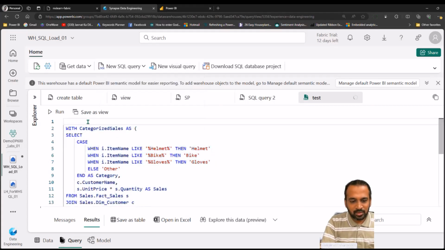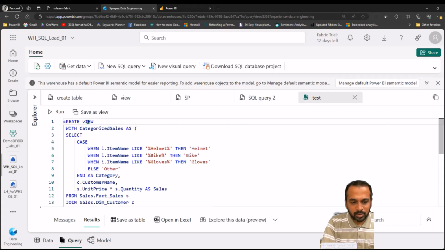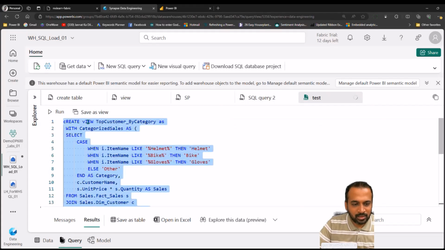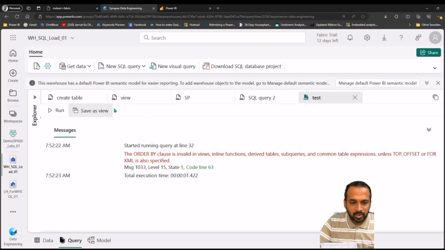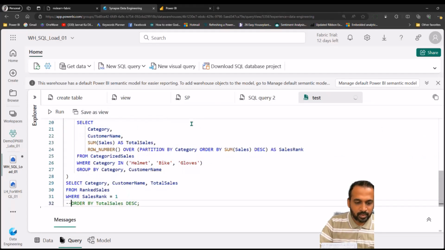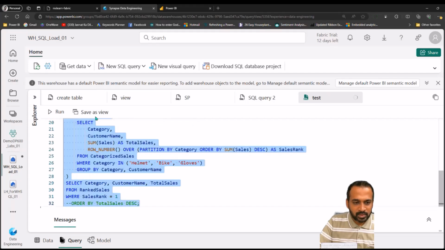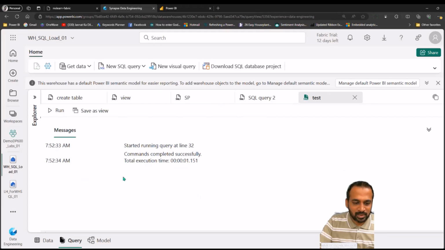So you can just select create view and give the name, for example, top customer by category. Select this one and run this one. Order by we don't need to use this one. Yeah, that's totally fine, on the bottom, right. So selecting everything and click on run. It is now completed successfully.